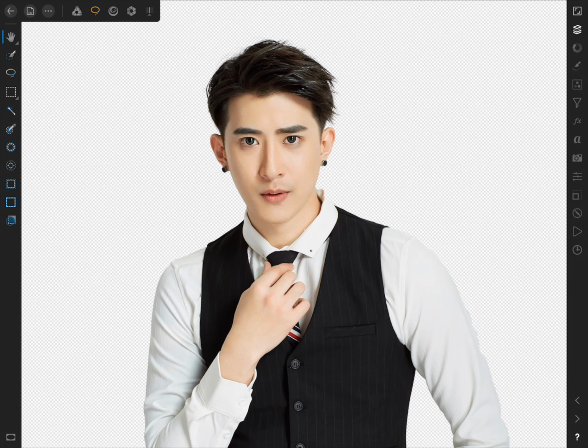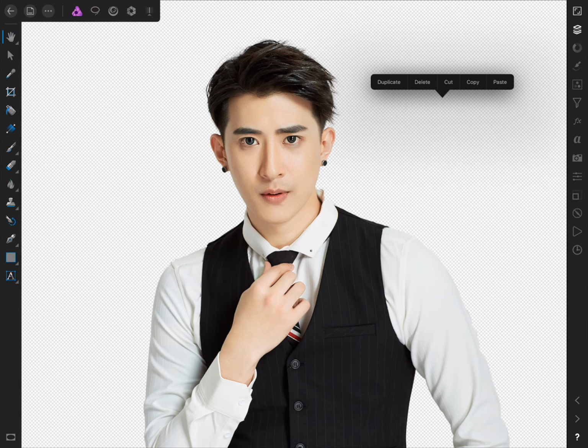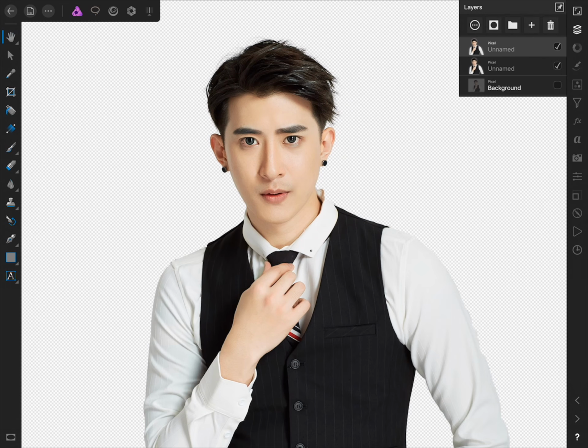To do this, we'll come back to the photo persona, and then tap anywhere in the photo with 2 fingers. Then select Duplicate. If you look inside the Layer Studio, you'll see that we now have 2 copies of the man. With the top layer selected, we're going to enter the Liquify persona.